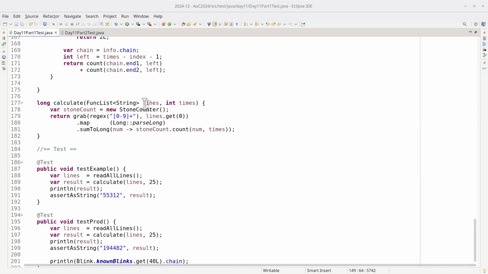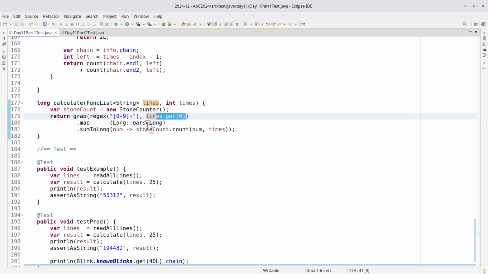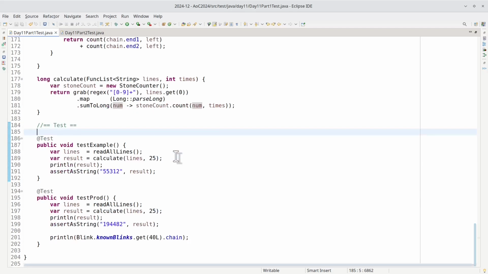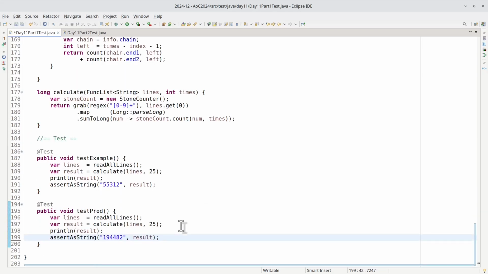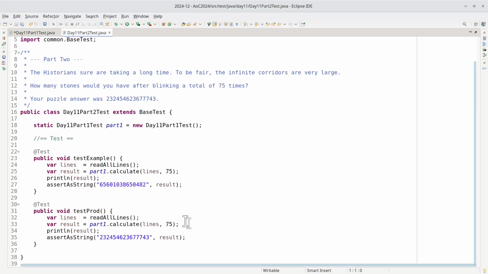Then to solve the problem, we just get the lines and then extract the first line of the problem and then find the numbers. We parse them to long and then ask the stone counter for each of those numbers and then sum them together. That is it. We get the solution. So for 25 rounds, the production input gets that number. If we take a look at part 2, that is 75 rounds. That is the number of stones that we have.